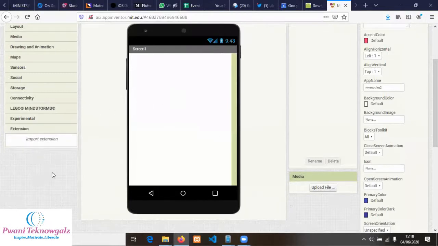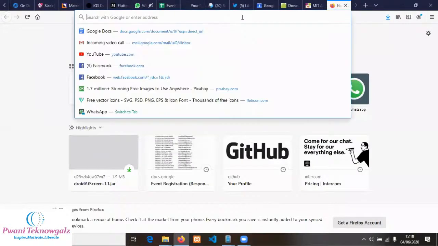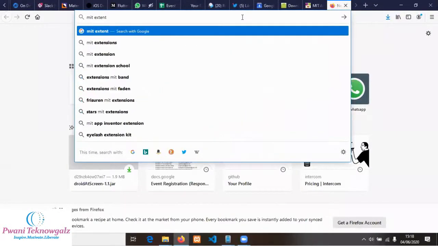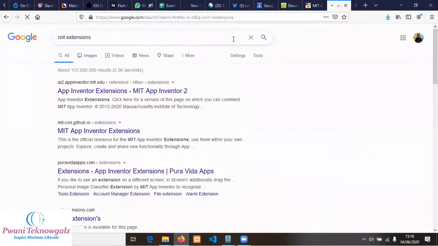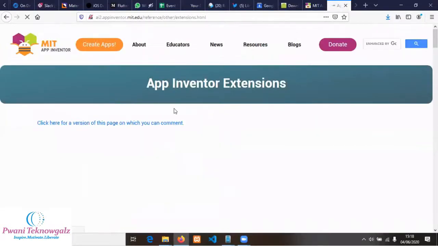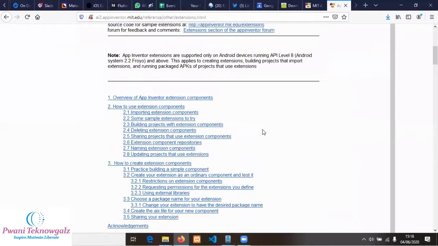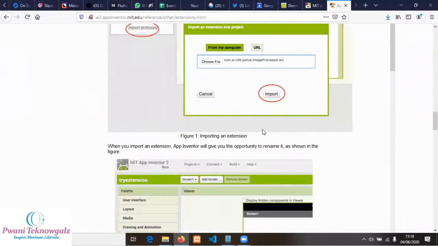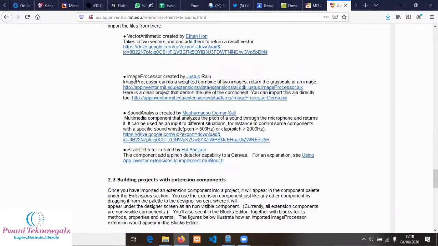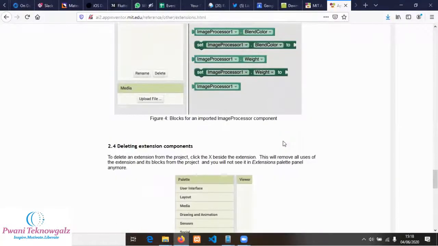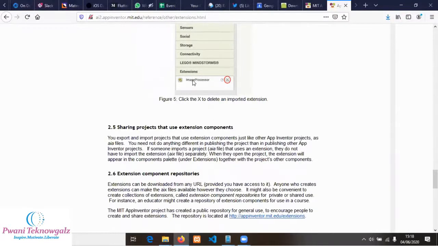Then lastly, the extension section. For example, if you want a custom user interface, you can go to MIT extensions. Let me just see if we can find them. So MIT App Inventor has extensions. People have volunteered to create extensions that are useful for you. Let me see examples of extensions we can look at, though it's not necessary that we look at them right now. Image processor, for example, if you want to edit your images before you upload them. This is just an example. You can create these extensions and upload them. You can create them using Java. So this is a rough overview of MIT App Inventor.